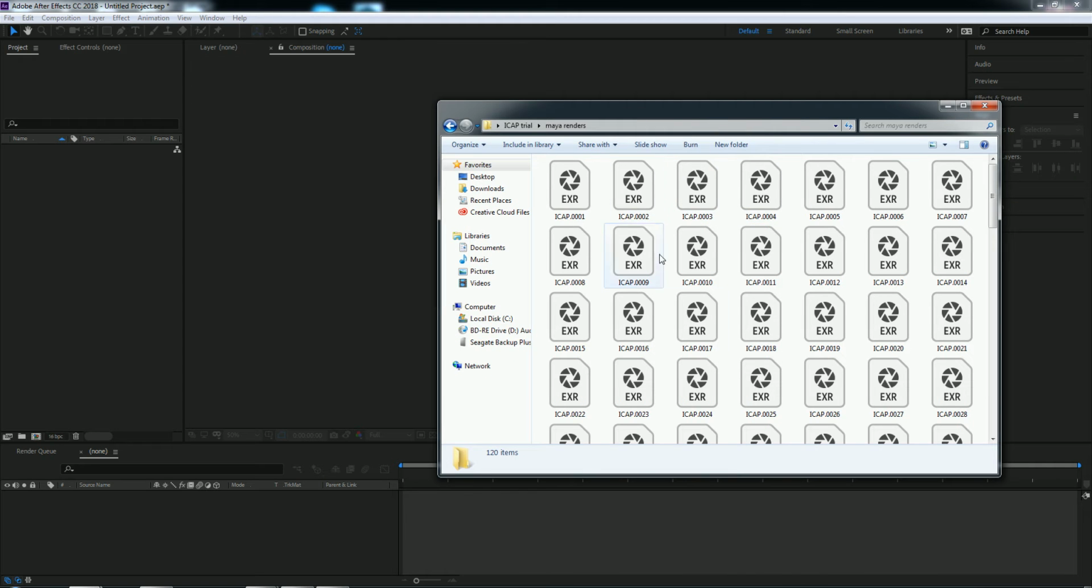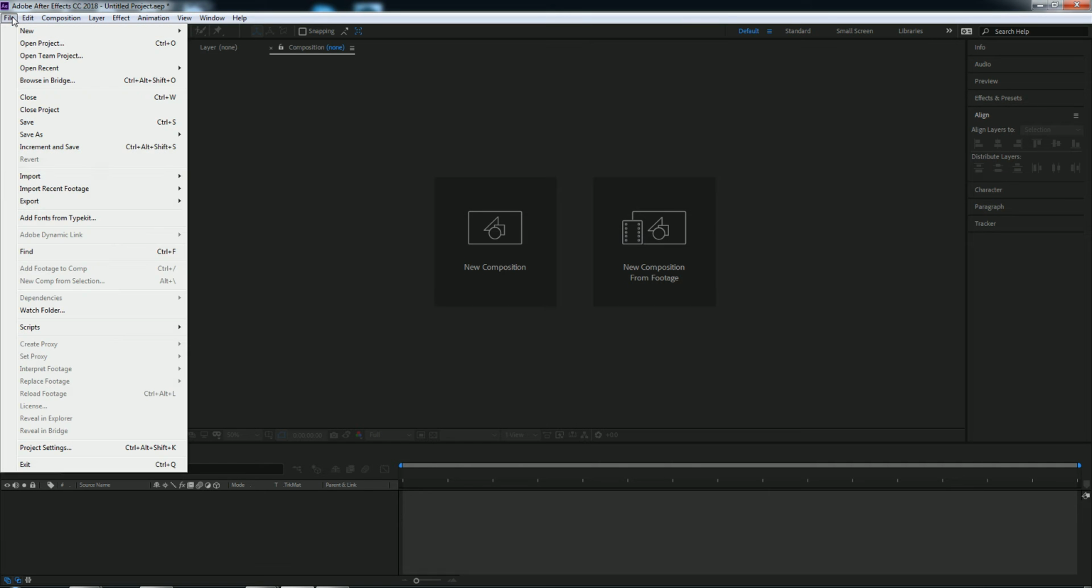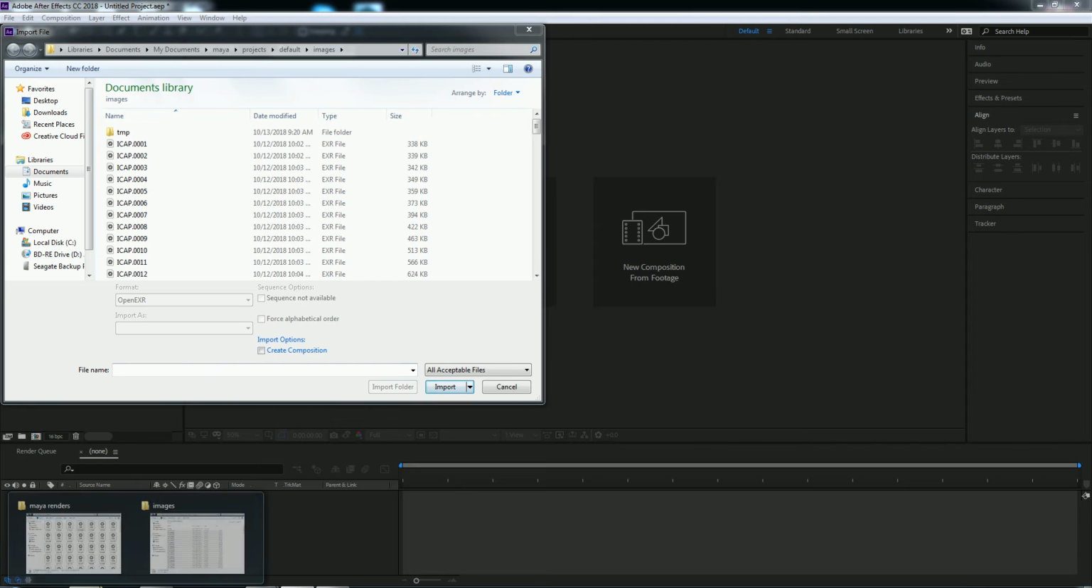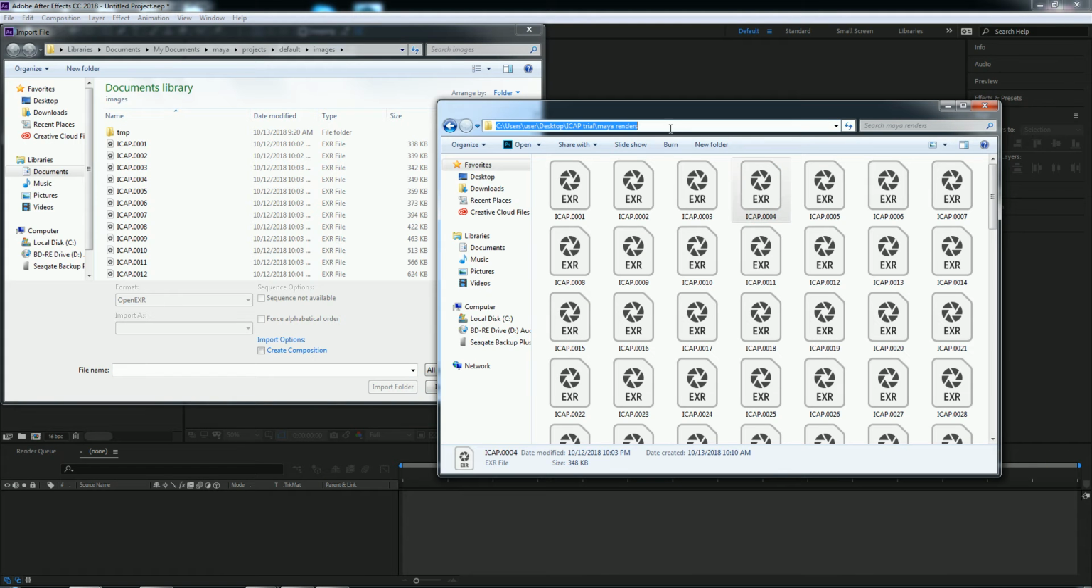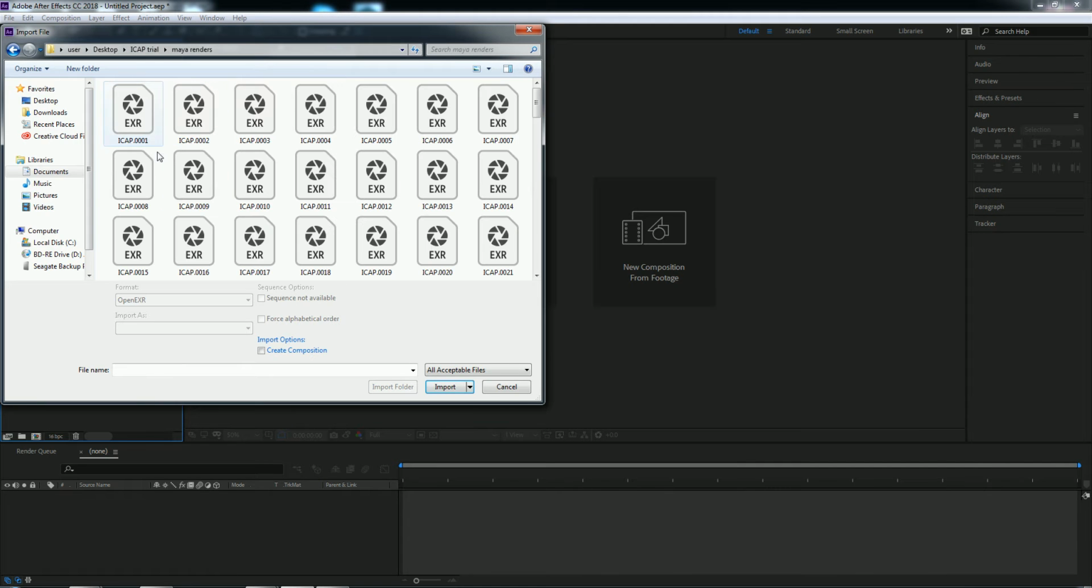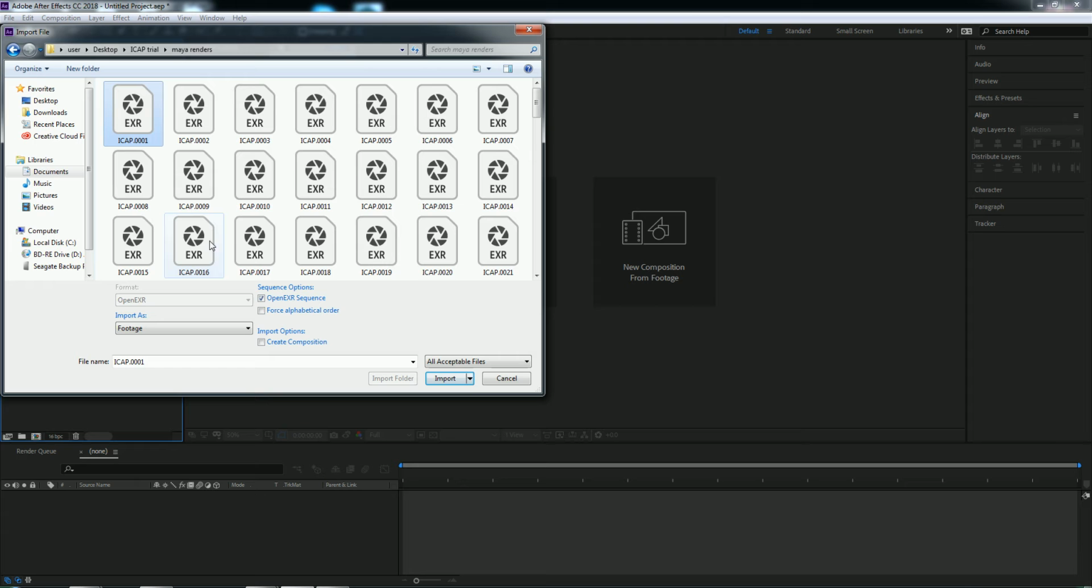I have this image sequence that was rendered out of Maya. You can see these are all different images, and what we can do is go to File, Import File. Let me navigate right to this folder. If I click right here on this first one, you'll see this open, and whatever the file is, it could be JPEGs or TIFFs or whatever, and then Sequence.